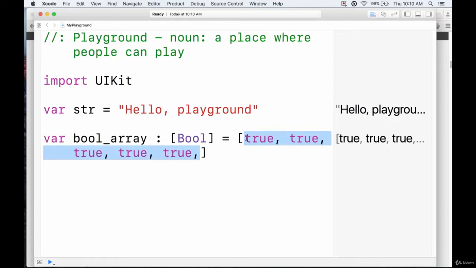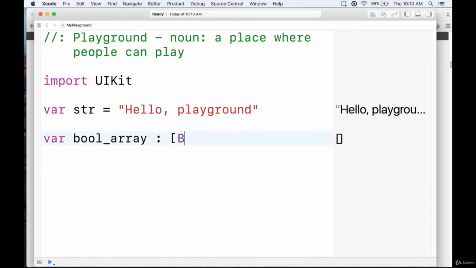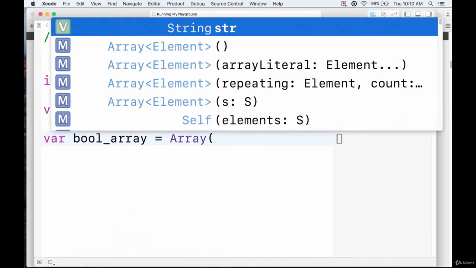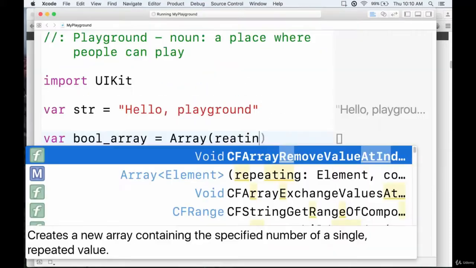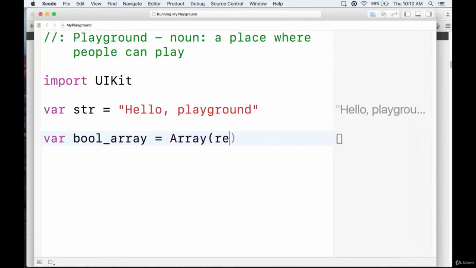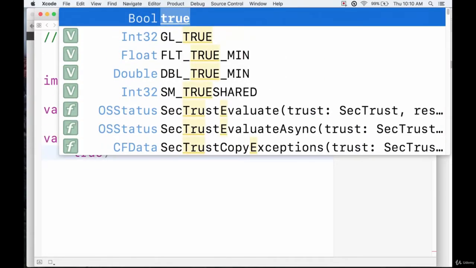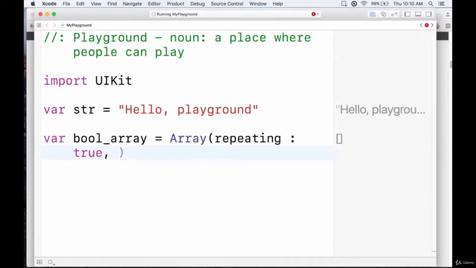There's a faster way to do that, and that's to call this function. So if we do this, we say variable bool array equals array, and we're going to call this function that's called repeating, and we're going to give it a colon, and then the element or the item that we want to repeat, so in this case true, so we want to create a boolean array with a bunch of trues in it, and we're going to have the count, and let's say we want 10.